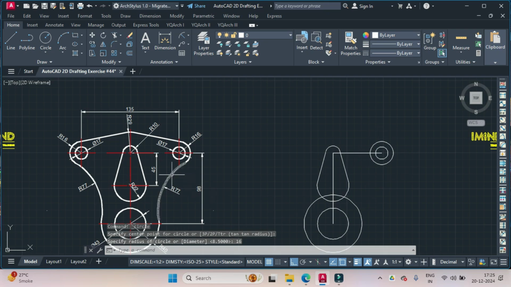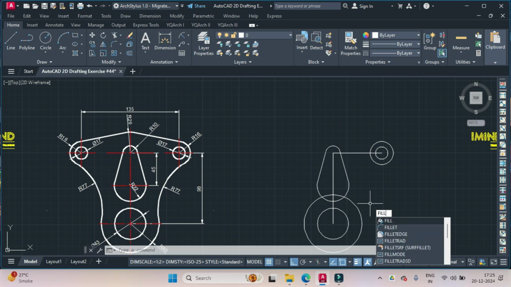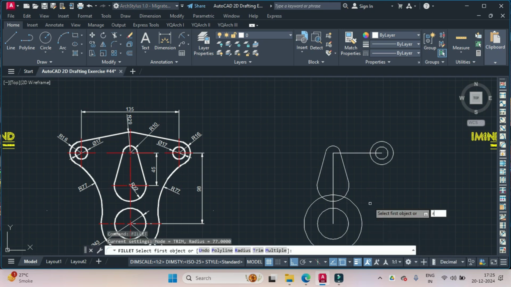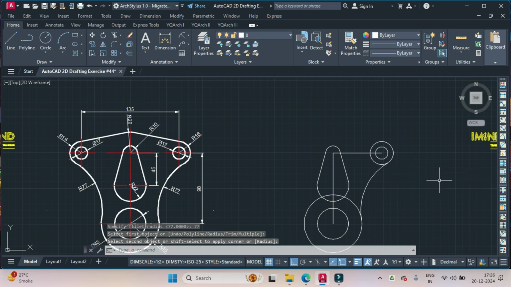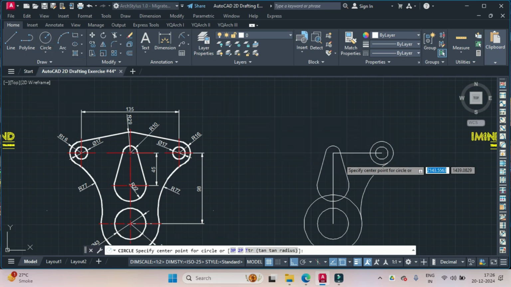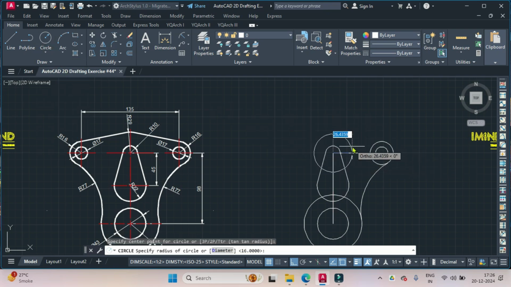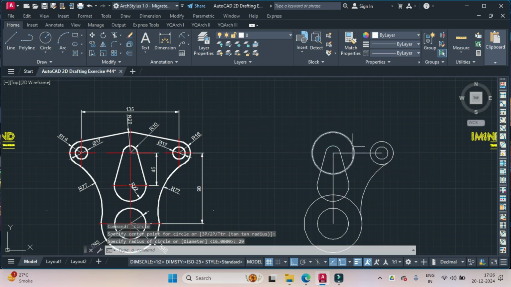Now we'll do this filleted arc of radius 77. So we type fillet R for radius 77. Then we select this circle and we select this circle and we get the filleted portion. Then we'll draw this circle of radius 29. So circle, center, radius. This is the circle, radius is 29.